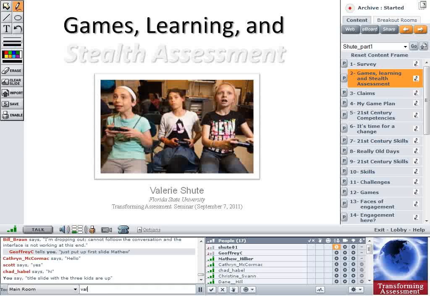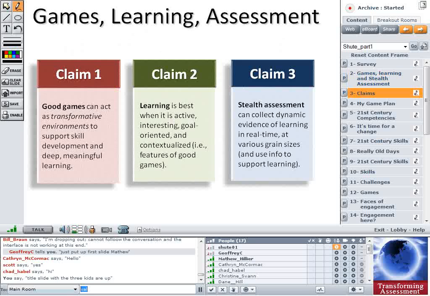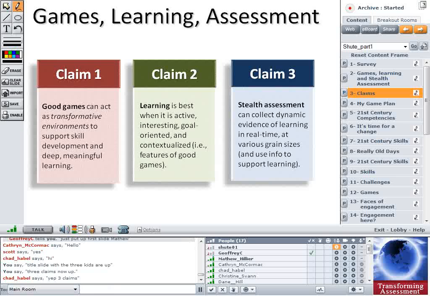And can you do the next slide, please? It should be 3 claims that are up on this vast space of whiteness where graphics should be. But the first claim, does anybody see: well-designed games can act as transformative learning environments to support the development of skills across a wide range of areas. So the first claim has to do with the idea that good games can support the development of skills across a whole range of critical educational areas and also support meaningful learning.